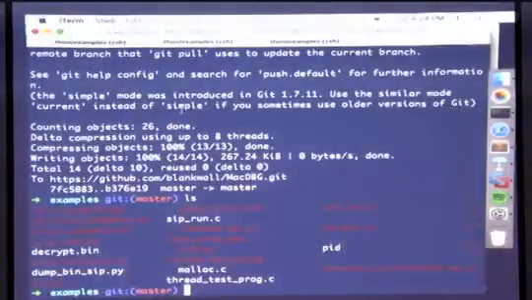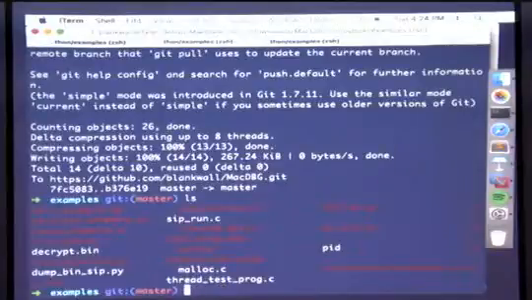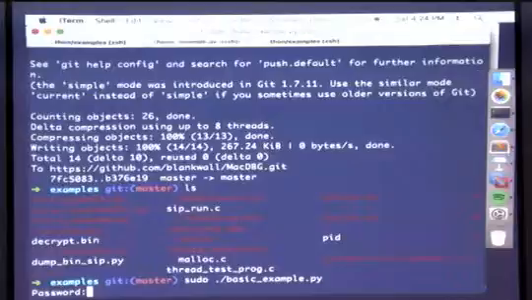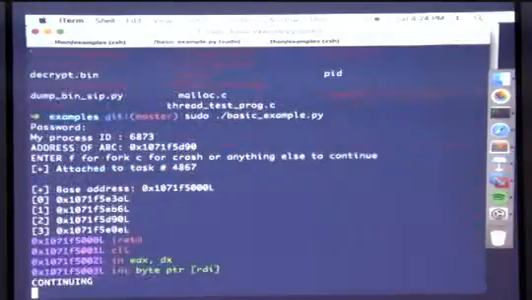So I'll just show you how it looks. Everything has to be run as root, by the way. That's one thing I think we may have skipped over. You have to be root to be debugging anything.